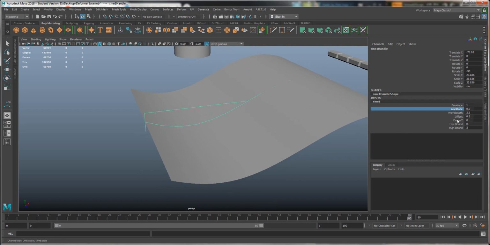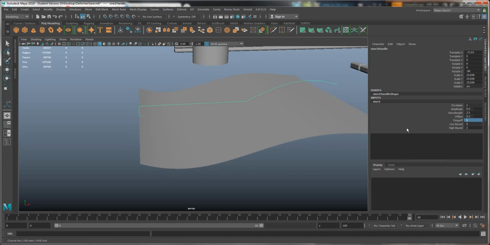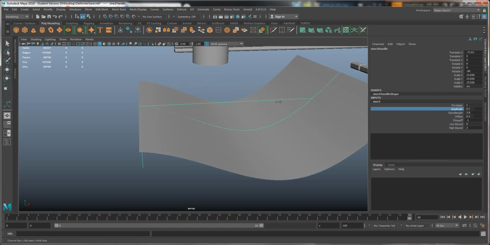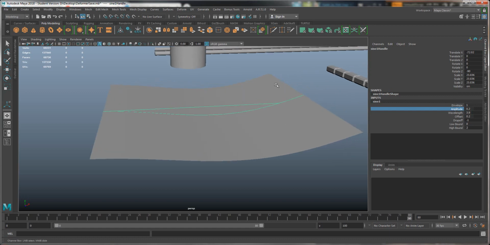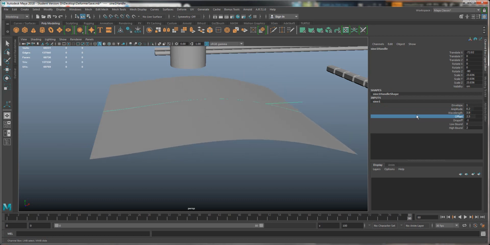So what I'm going to do is play with the drop off and have this react like it's a flag that is attached to a pole. I'm just going to explore the different settings here. There we go. So that's the end of my flag where it's attached to the pole. This is where the flag is flapping off to the side.